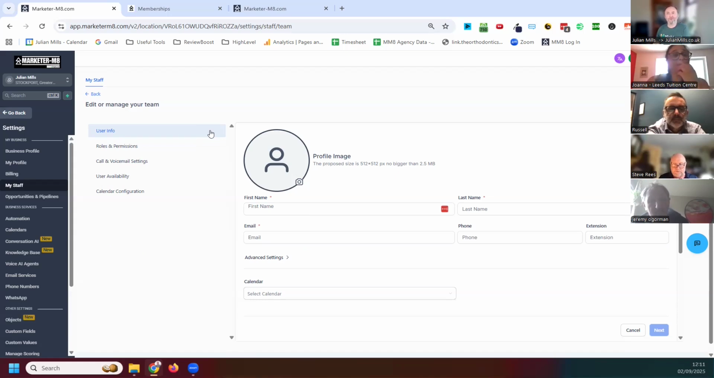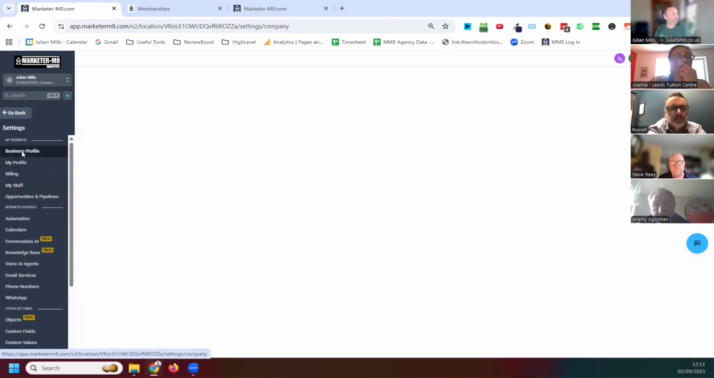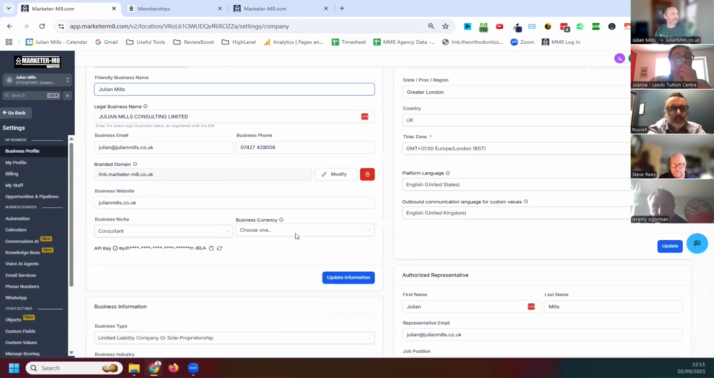So we'll start with a nice easy one first. We'll look at the branded domain. That lives in business profile. You see here, I've got one set up. What a branded domain is: anytime you're sending a link out from the system, it will make it look like your website. So if you're sending out a calendar booking link, rather than some long address that starts with HighLevel or Calendly or whatever, it's got your domain in it. So it's on brand.